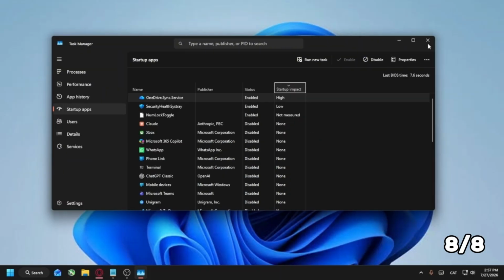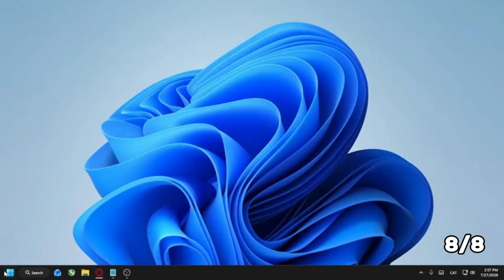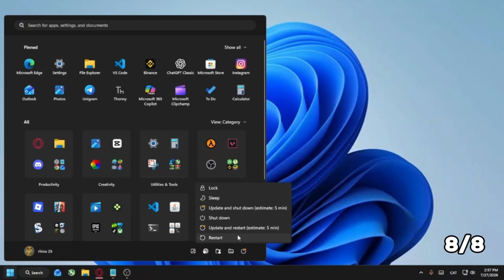This is the last step almost everyone forgets. Restart your computer. Don't just close Task Manager and expect the RAM usage to instantly change. Some services only unload after a full reboot.